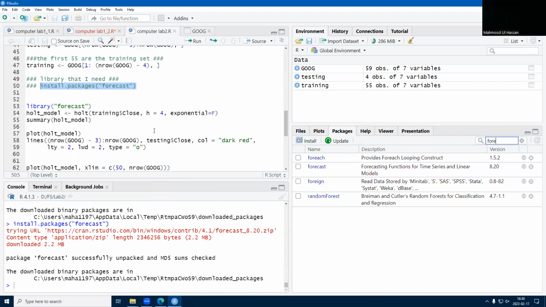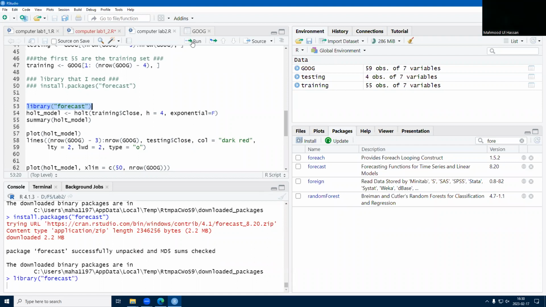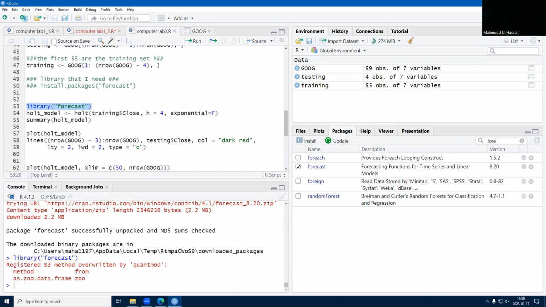Okay. So once the package is installed, I have to attach that package into R. So how can you attach that package? You can use this library command, and you run this one, and now the package is attached with R. So whatever functions are available in that package, I can now use it once I attach the package with R.